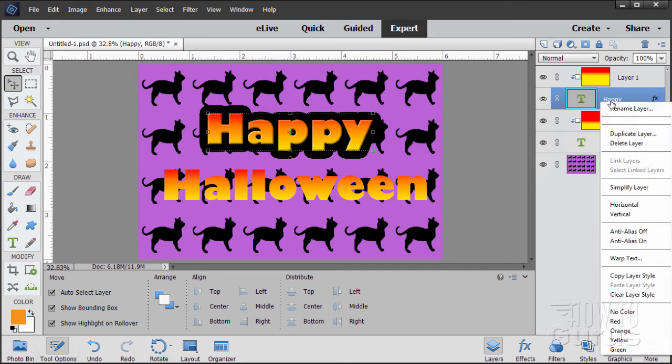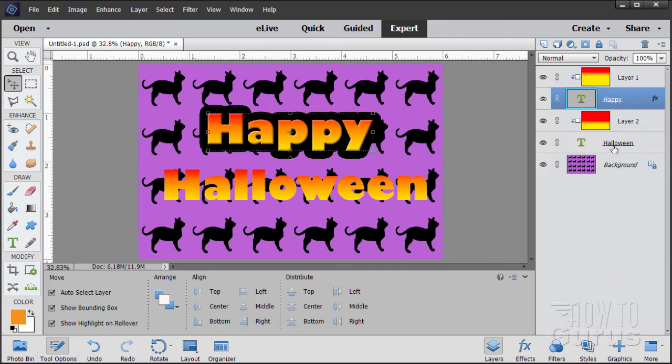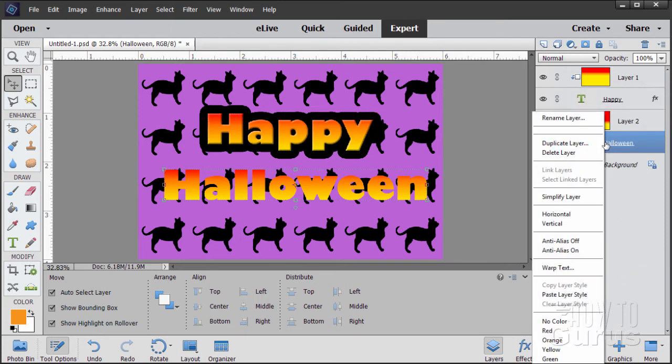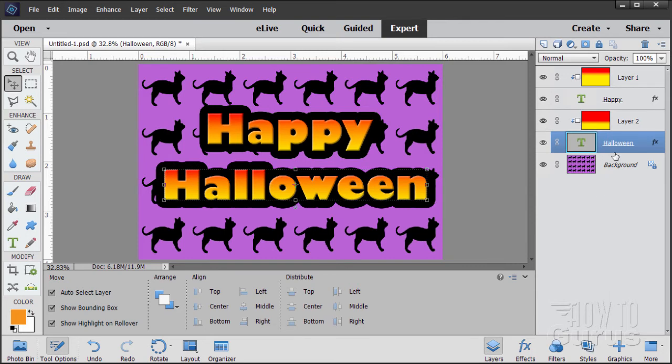Now right click on the name. Come down here to Copy Layer Style. Come down to Halloween. Right click on the name and paste layer style. It just copies all those settings. There's the basic layer styles done for this.